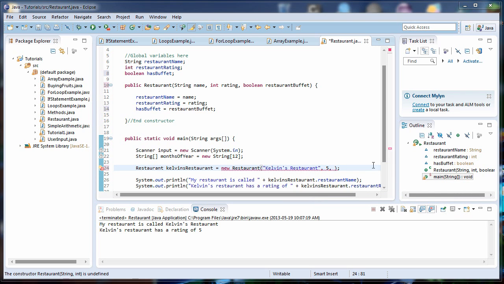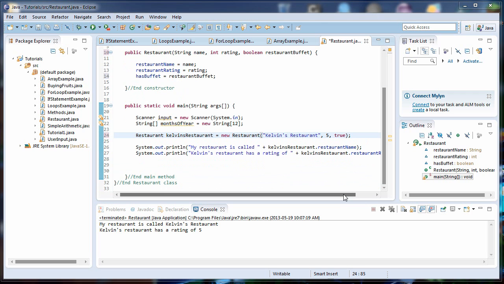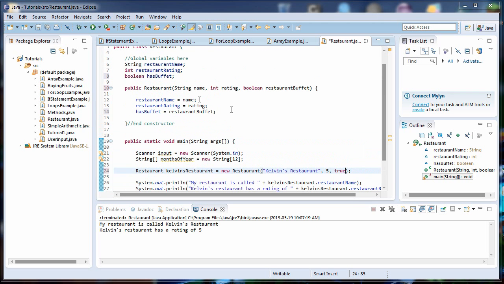Java's going to give me an error here again because I need to add in the boolean parameter. So I'm going to say it does have a buffet. Since a boolean can only be true or false, I can only put true or false. In this case, I'm going to put true. So if I put true here, then Java looks back at the constructor and says, boolean restaurant buffet is true because I put true here. And now the global variable has buffet is equal to true.